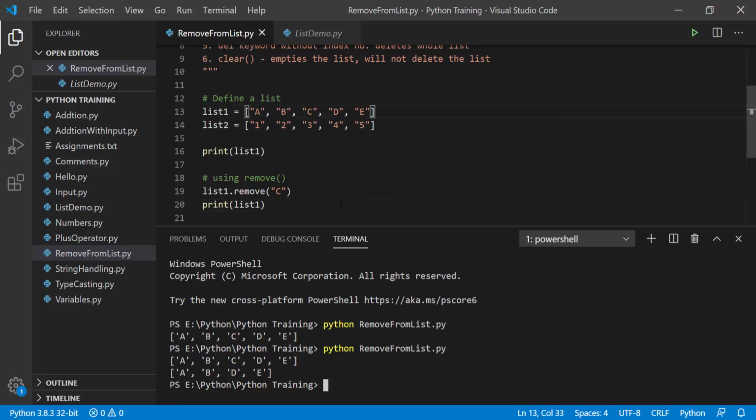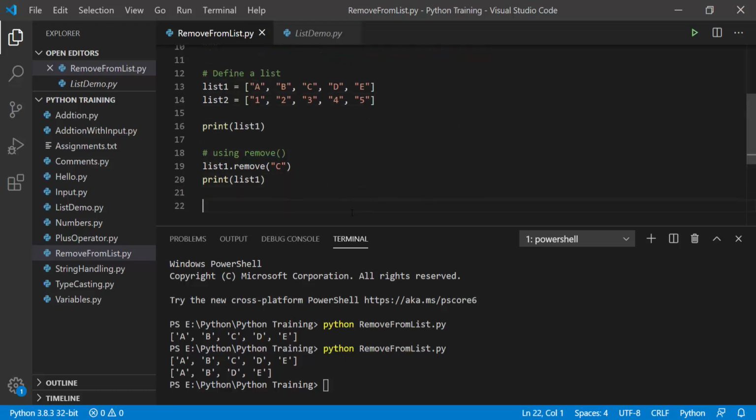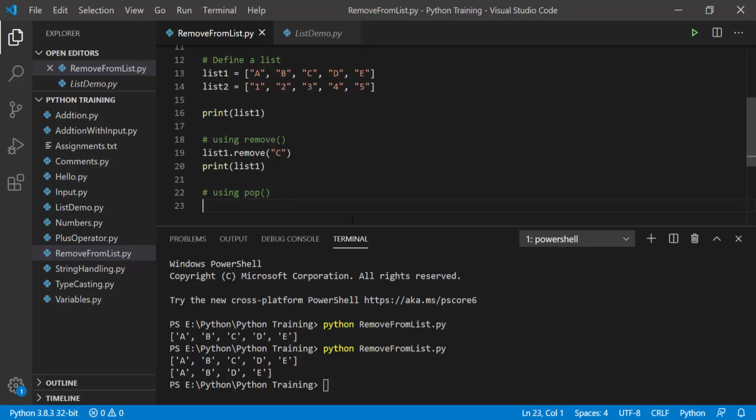Moving ahead, we will see another method, that is the pop method. Let's try with pop, using an index number. We will use it like that: list1 dot pop 1. So I'll pop 1. Let's try that.